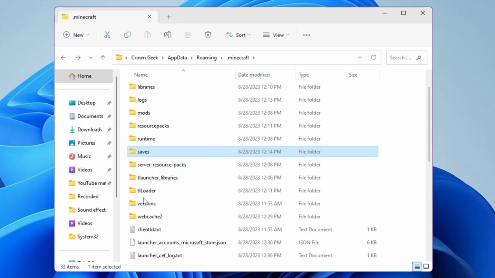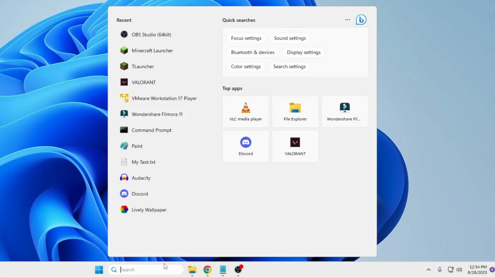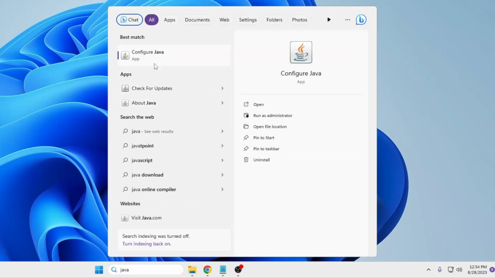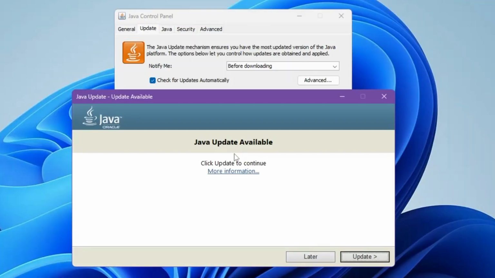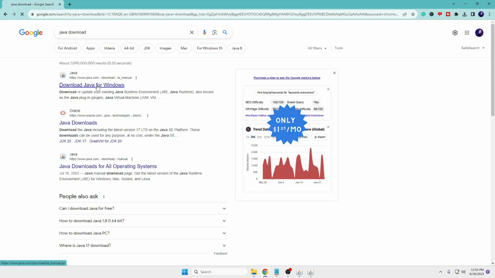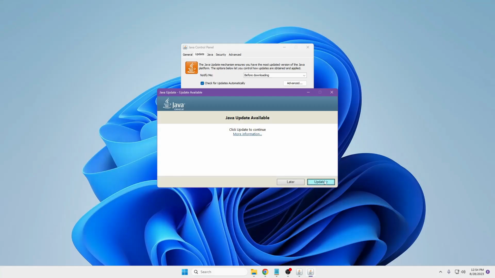Now in case this also doesn't work, then make sure that you have Java installed on your computer. So close everything, click on your Windows search, and type Java. If you get a page like this, with Java and a check for update option, then click on check for update and click on update now. And it says Java update available. But if you don't find this option, then probably you don't have Java. For that, you can come to the Java website and download Java from here. Once it's been downloaded, you need to update it if updates are available.